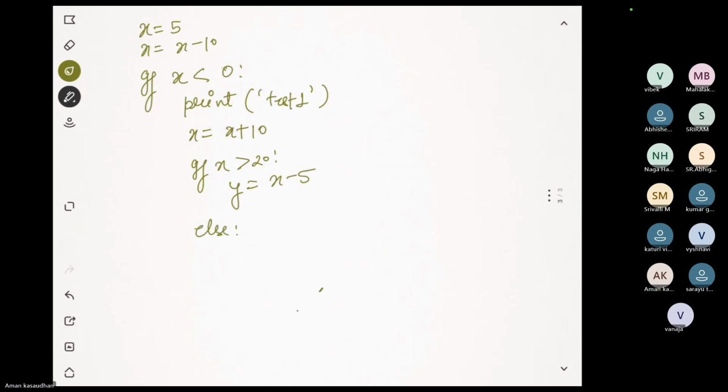Else, print test 2. Then I'm writing here print 5. This is the code I have written right now.